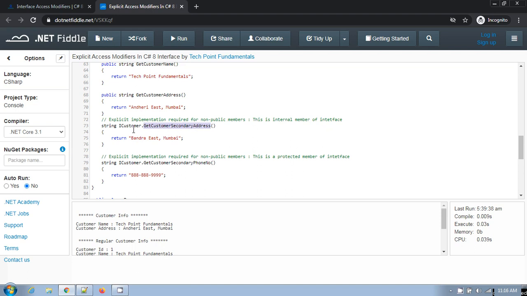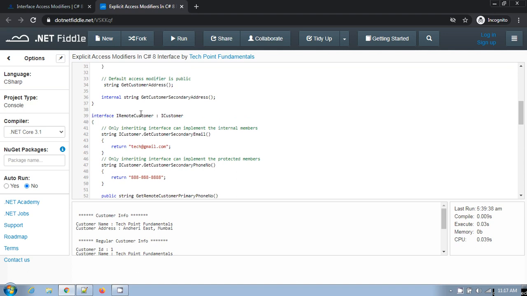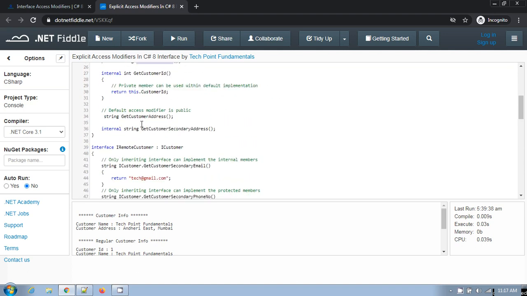This is here because an interface can implement only public members implicitly. If you are trying to implement any non-public member, then you have to specify that interface member explicitly, right? This one is the internal member, so that's why I have to implement it explicitly. Coming to the point here, this customer name and customer address, if they are public, then you can implement them implicitly. Let's see in the example whether we can implement it explicitly or implicitly.